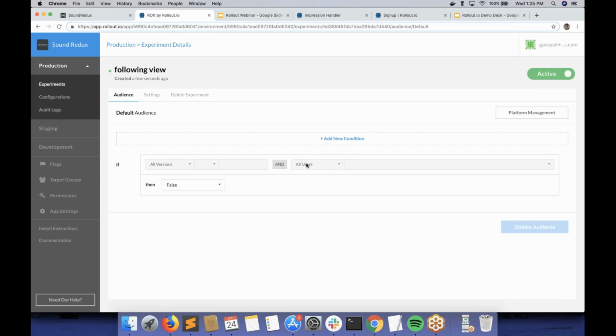And the reason for that is you need to have a default behavior for your feature flag. No matter what, user properties or whatever, this feature needs a default behavior. And so by default, this will be set to false. You can change it to true if you want. So now if I were to update the audience, all users would see the following view feature.